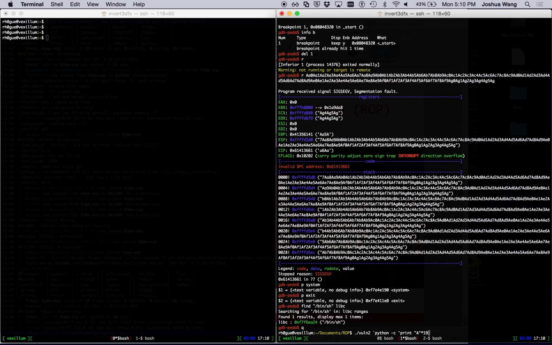So 19 A's until we hit EIP, and then the address of system, right? So we're going to input this address in little endian. You guys know what little endian is? It's reverse. Yes, reverse. So F7 and then 4E1, backwards.